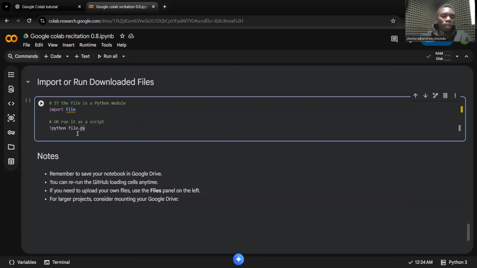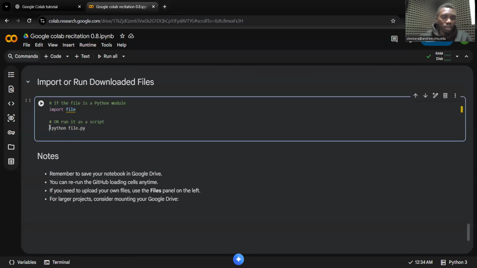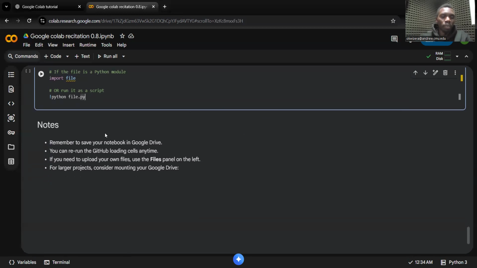Also, let's say you have a file in your files pane and you want to run all the content in that file. Let's say the file that contains the code has the extension .py, for example py25.py. In a notebook, you start with an exclamation mark followed by python py25.py, and once you run this, it will automatically run this file and start generating the output.